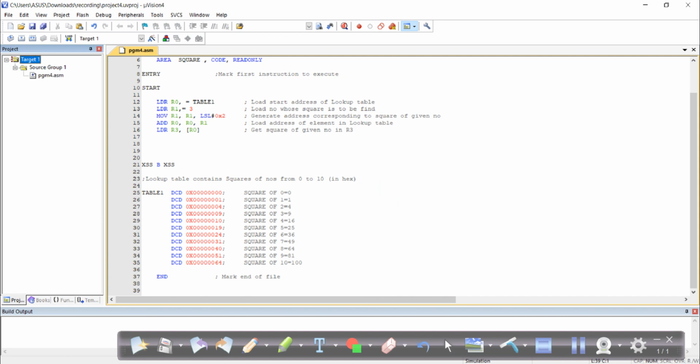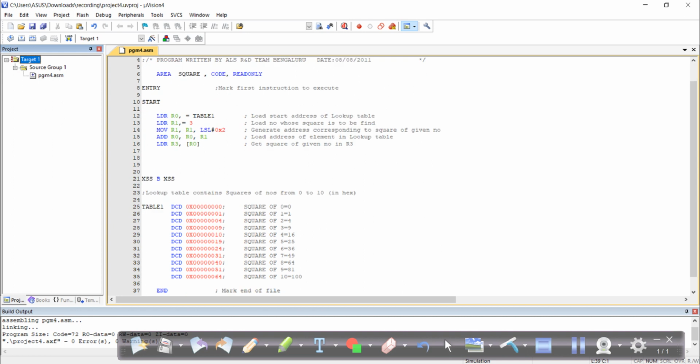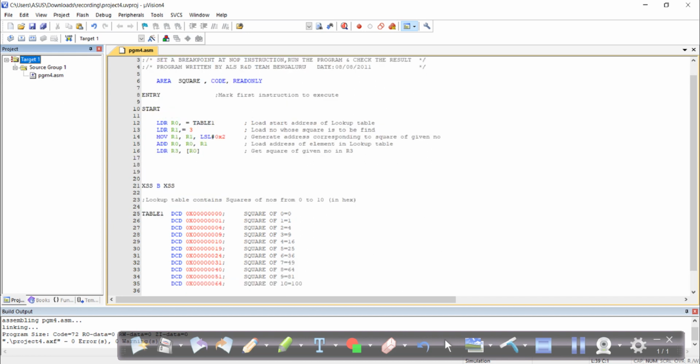As soon as your program has been added, I'll just verify. I'll first translate it so that there are no errors or warnings. Next I'll click on build and rebuild so that there are no errors for this program. Now we shall look at the code which has been written over here. Before we actually start debugging the code, we'll try to analyze the whole code.